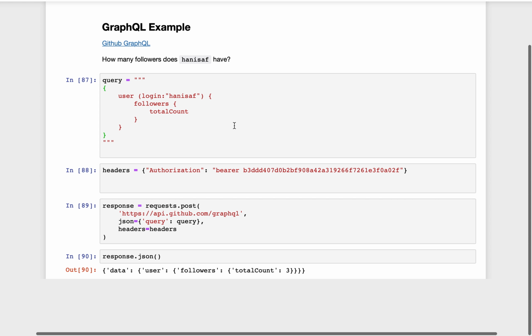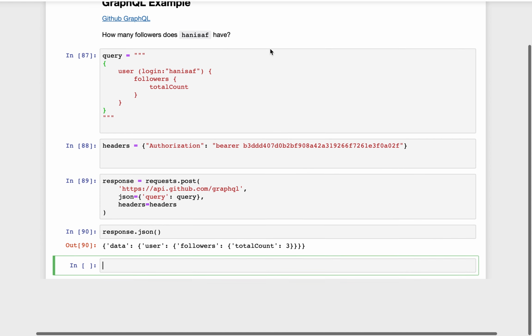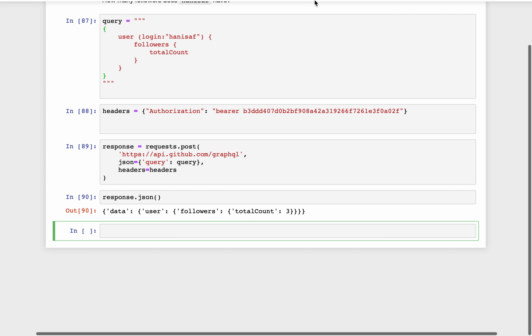Okay, so that's all for this session. We will follow up with warm-up and workout exercises.